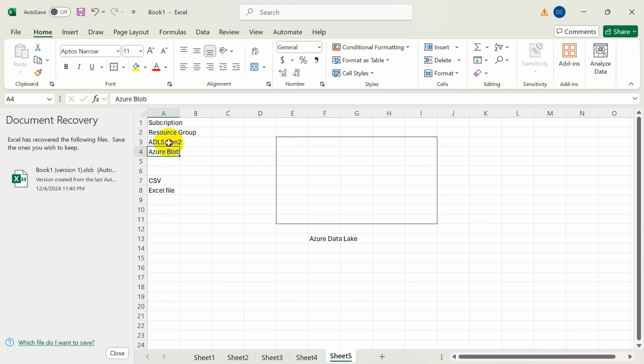The difference between ADLS Gen 2 and Blob: there are two differences. First of all, Azure Blob can hold any kind of data. If it is a file system, it can hold the data. If it is media data like an audio clip or video clip, it can hold that as well. But ADLS Gen 2 does not hold media and audio clips. It only holds non-media data. Fine, this is the difference.